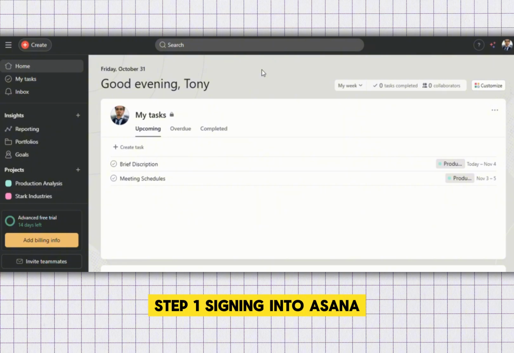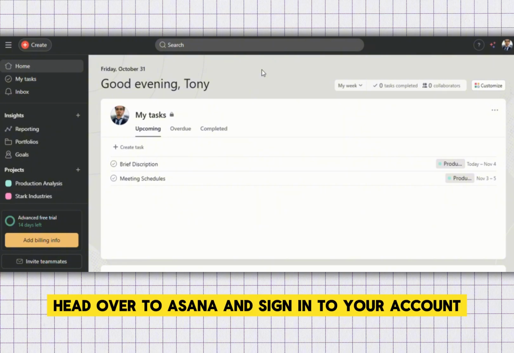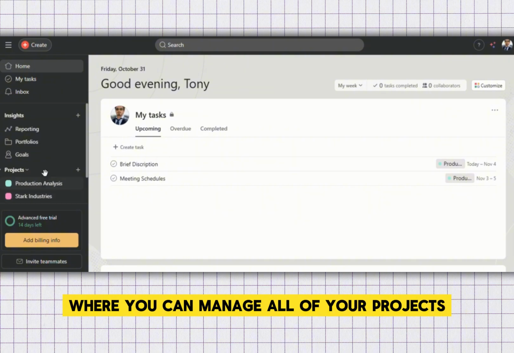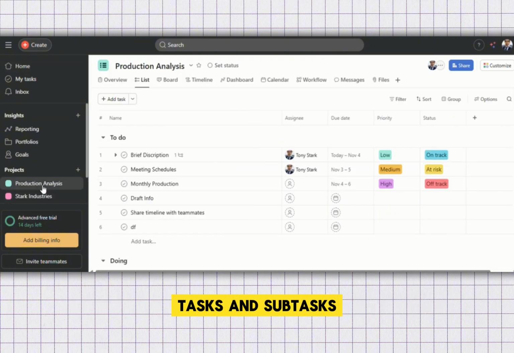Step 1. Signing into Asana. First things first, head over to Asana and sign in to your account. Once you're signed in, you'll land on the admin dashboard where you can manage all of your projects, tasks, and subtasks.